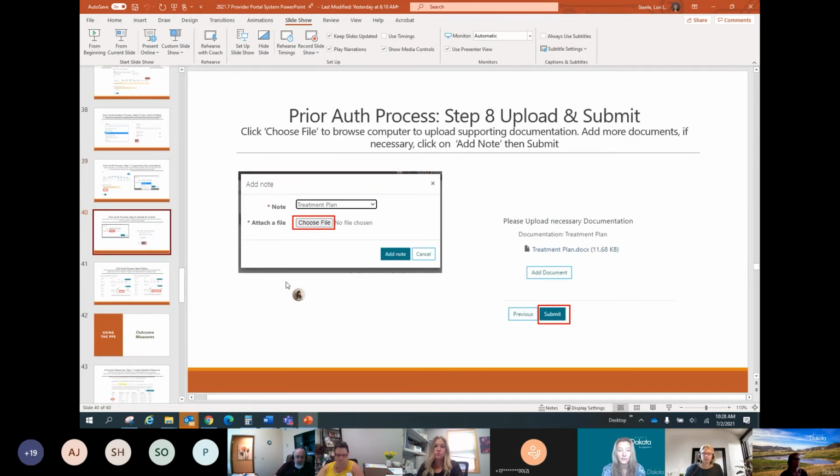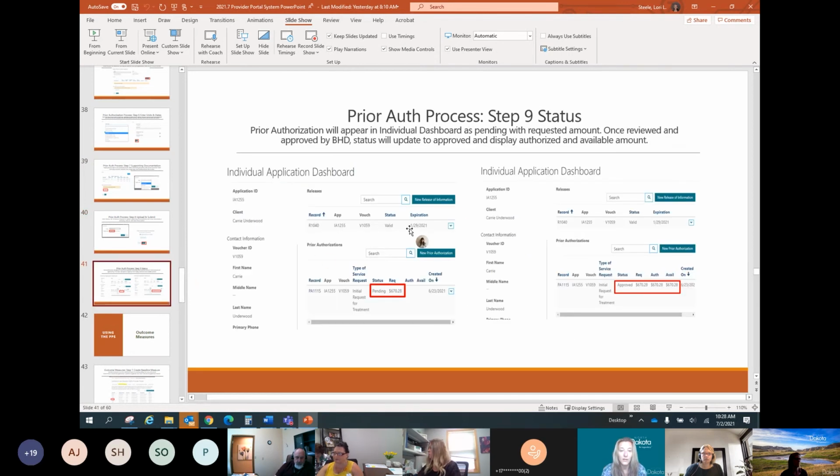So you can choose that document, and once you go through that process, you will then submit. Once you hit the submit button, you've gone through all those processes, it's going to appear in that dashboard as pending with the requested amount. We will receive that on our end, and we will review it, approve it, partially approve, deny with reason, and you will get that communication.